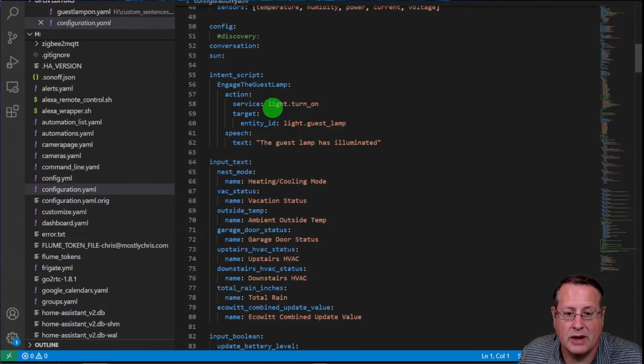For this one, I want to turn on the guest lamp. So the action here is the same as you would set up for scripts. You have an action section, the service or whatever you're going to do, in this case, a service call, light turn on. And then my target is going to be the guest lamp. And then I want it to speak back custom text. In this case, let's say the guest lamp has illuminated.